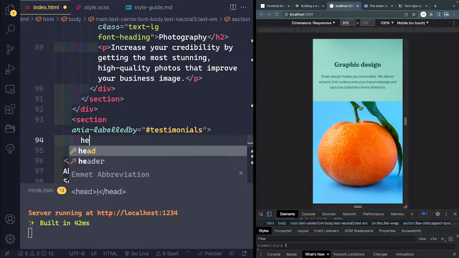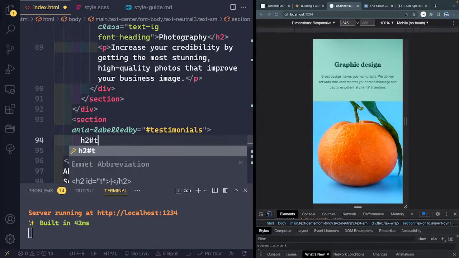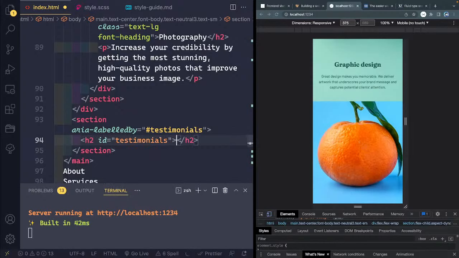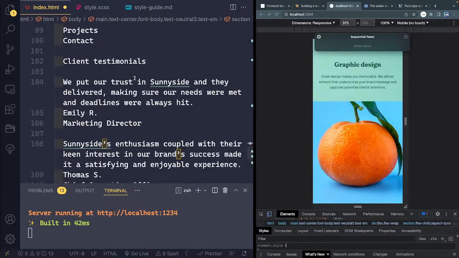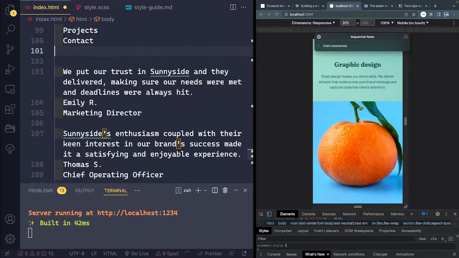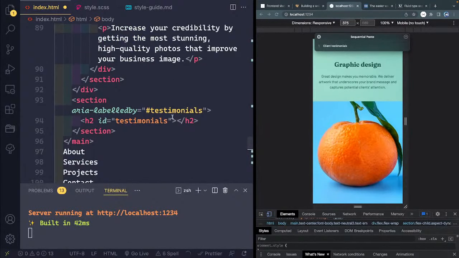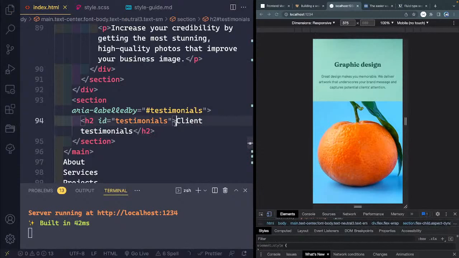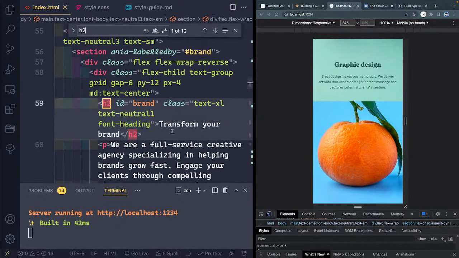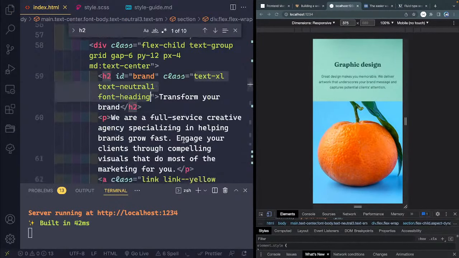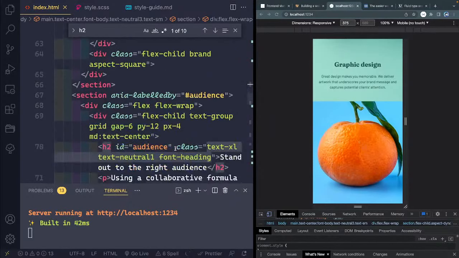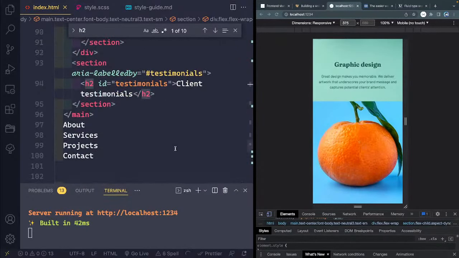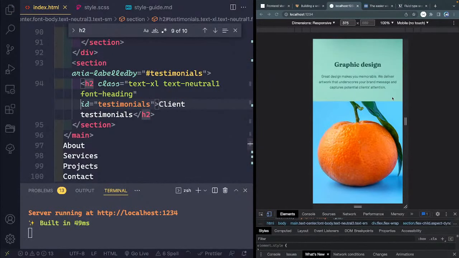All right, so this is going to be an H2, and this will be testimonials. And let's go ahead and copy some of this stuff in. So client testimonials, and we'll do the other sections here in a second. So right in here, and then let's grab an H2 from up top, and I'm going to grab a lot of this. We'll probably have to switch some of this around, but we'll do class. All right.